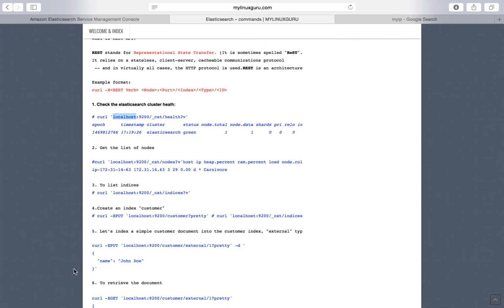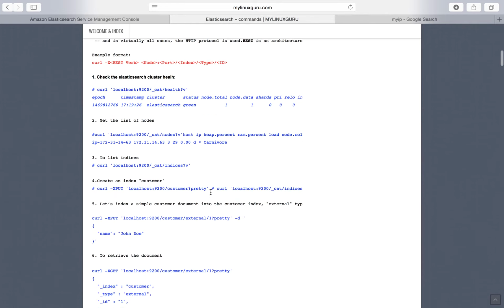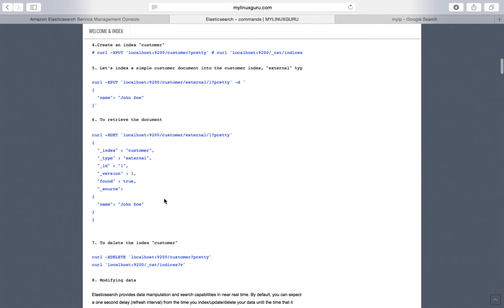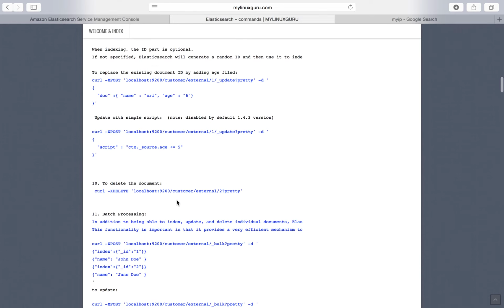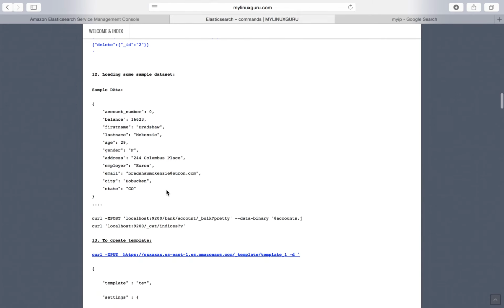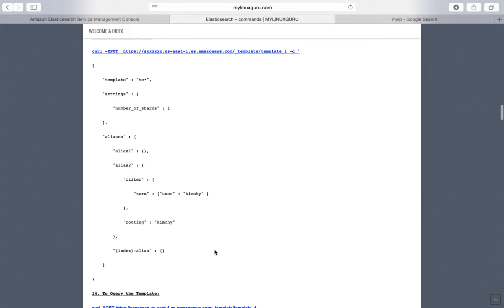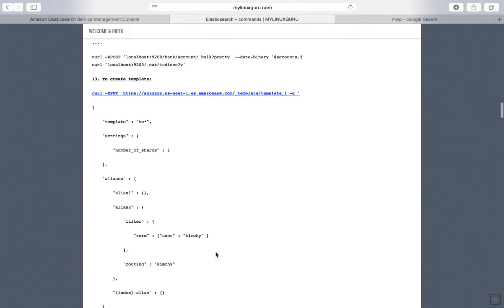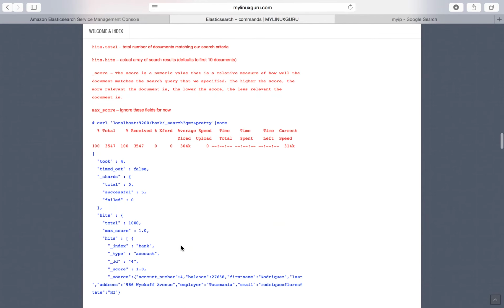As I mentioned, you can go to this website mylinuxguru.com where I have a detailed example. Search for Elasticsearch commands at the bottom, and you will have lots of examples of how to retrieve, how to delete an index, and how to modify data. You know how to do batch process, and how to create a template. Basically, a template will have a predefined data format and everything, so that once you create a template, it's going to follow that. Any index with the name T star will follow that template and build the index.